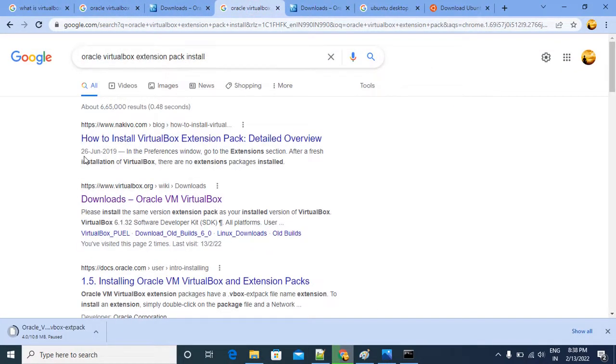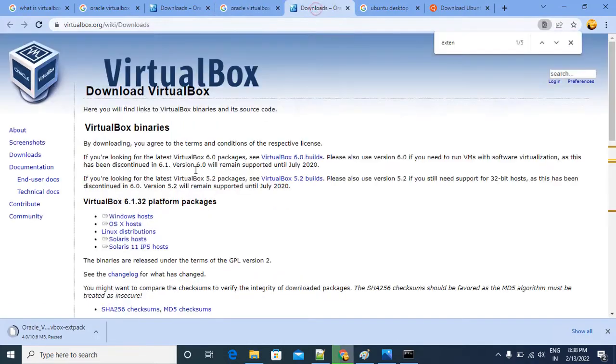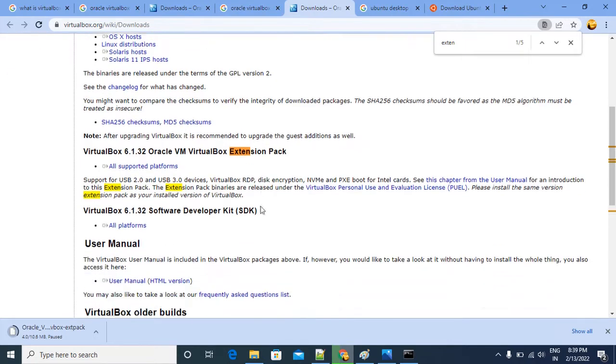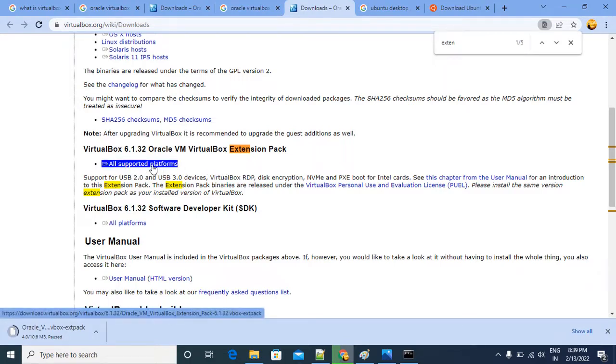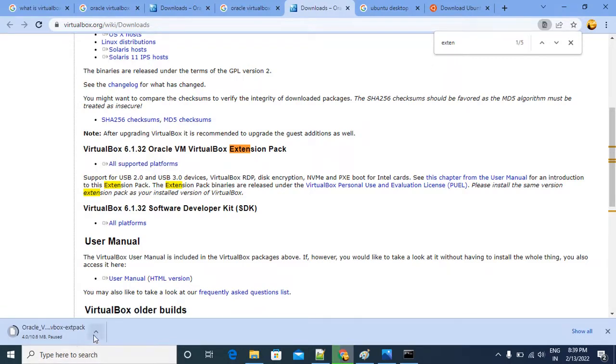If you google the extension pack installation, then go to the second link. In the same page only we can get to know the extension pack as well. On click of all supported platforms, whatever the software available, this will support all other environments. Anyway, I stopped this download as well.